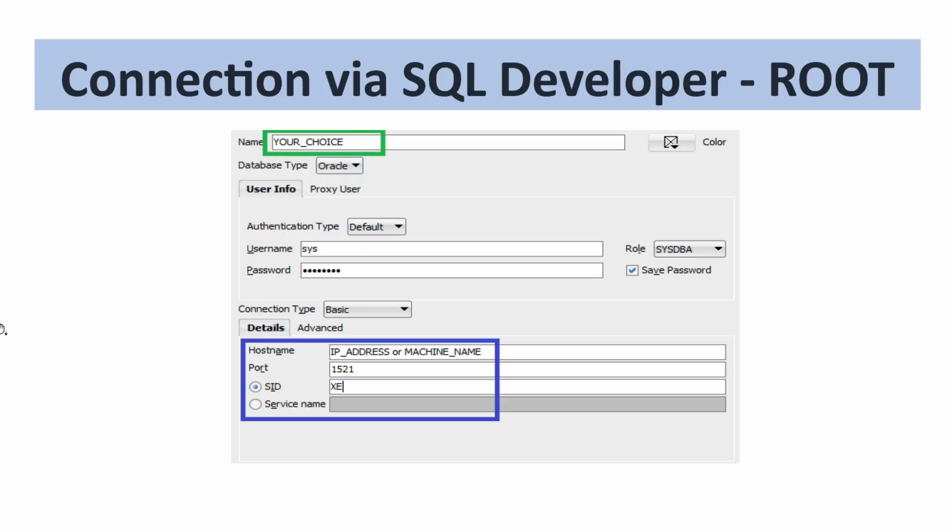If you want to connect via SQL Developer, you can use SQL Developer. Here, the name can be your choice. Whatever you want to give, you can give that particular name. And in the host name, you'll give either the IP address or machine name. If you're doing this on a local machine, you can say localhost as well. The port is the default port 1521, and the SID is XC.